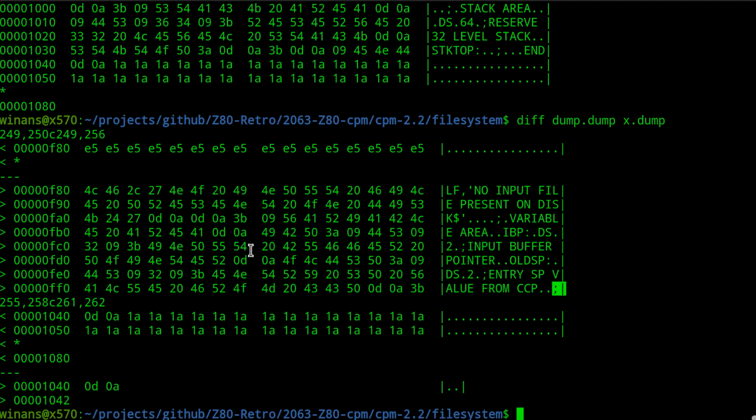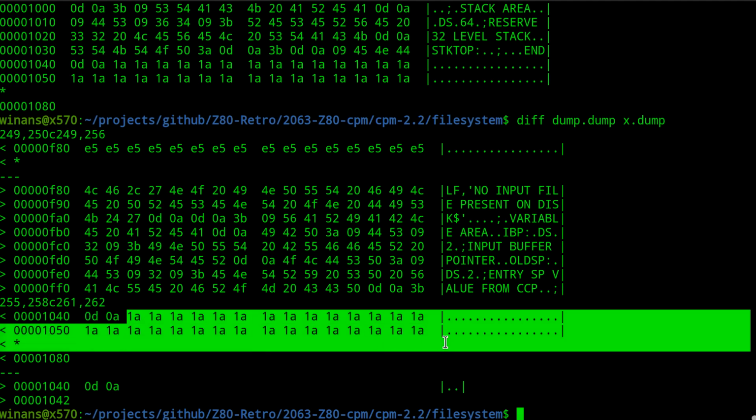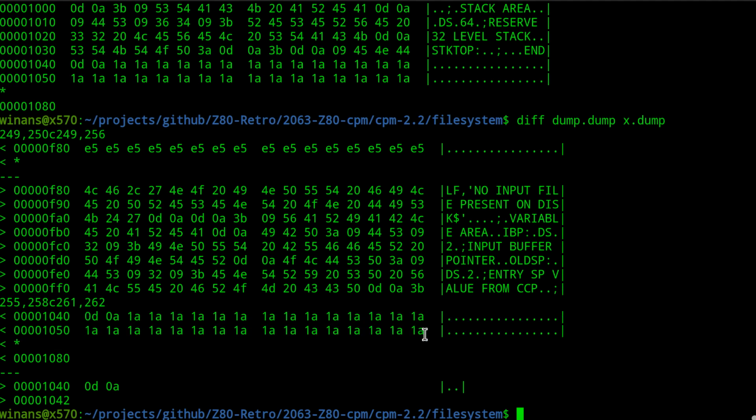Now, the original disk was a 0D, 0A, followed by all these 1As, which is a Control Z character, which marks end of file in CP/M. Control Z is undo, right? In like Windows. But on CP/M, that means end of file. So the one that I edited with Vim, I remember I deleted all these Control Z's. Maybe I should have left them in there. I don't know. And I just left it end here.